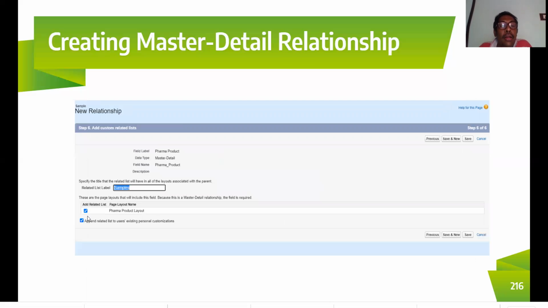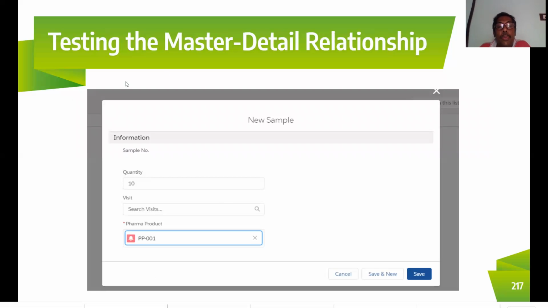Similarly, on the sample object, the details will also be added to the related list in the pharma product layout. The pharma product layout is going to be the master or the parent layout. In the parent layout, in the related list, the sample object information will also be added. After this, we're going to save it. So now we have established the master detail relationship. After this, we have to test it.